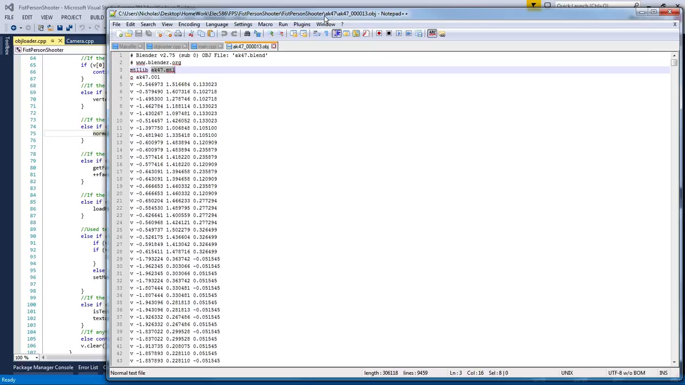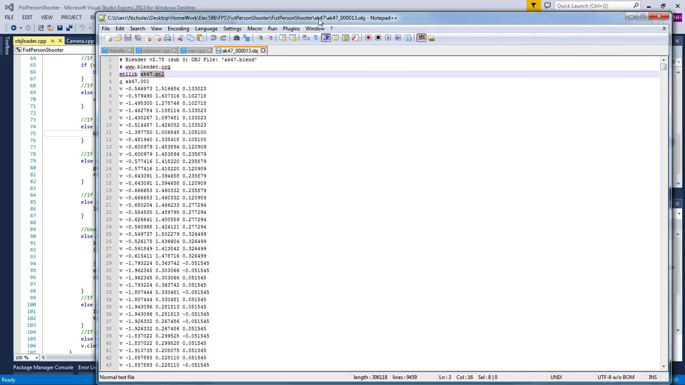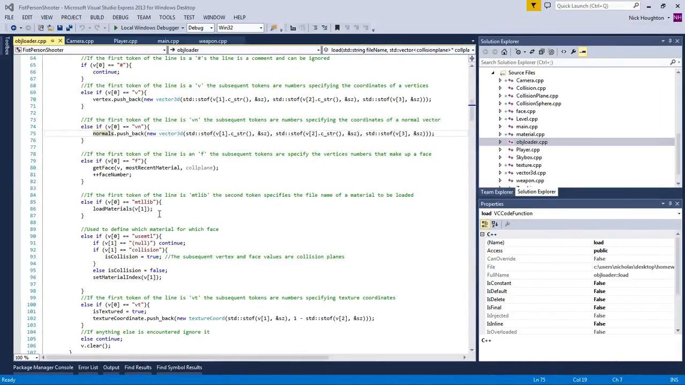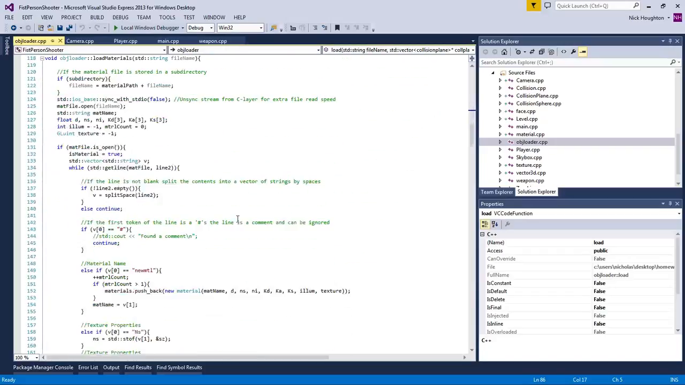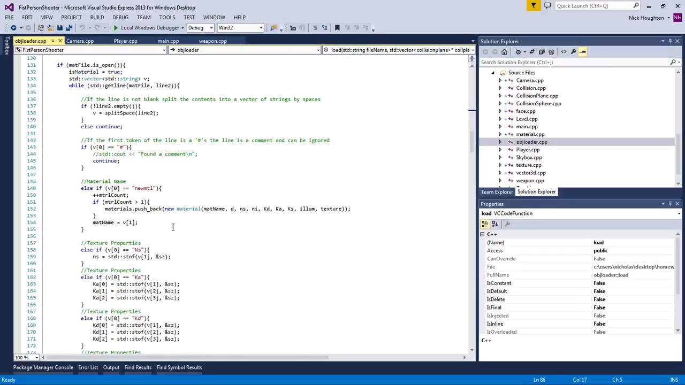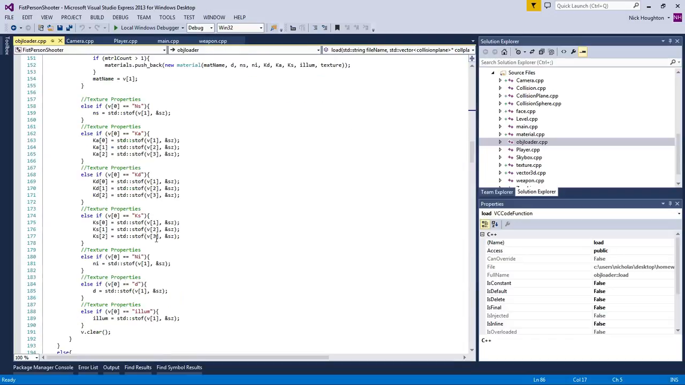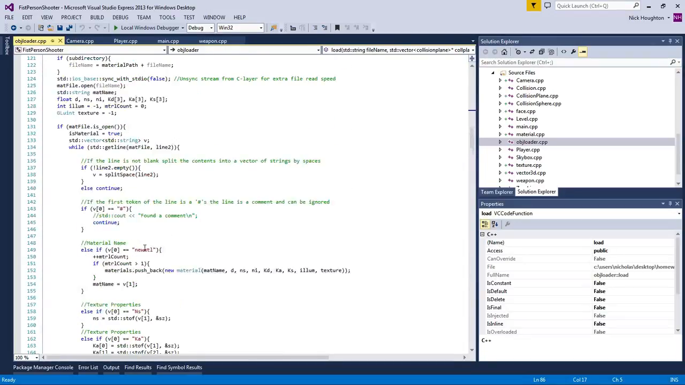For the weapons, I don't actually use any materials, but for the map, we do. I can see here that the mtllib calls the load materials function. This function is fairly similar to the load function, but it reads the .mtl file associated with this object. Let's pull one of those up.